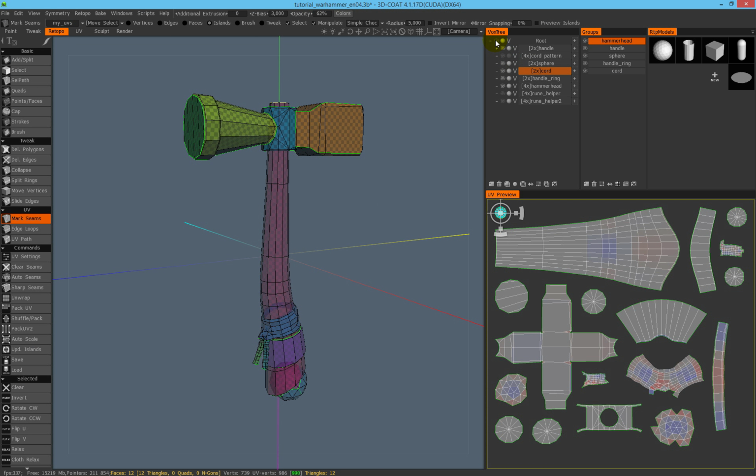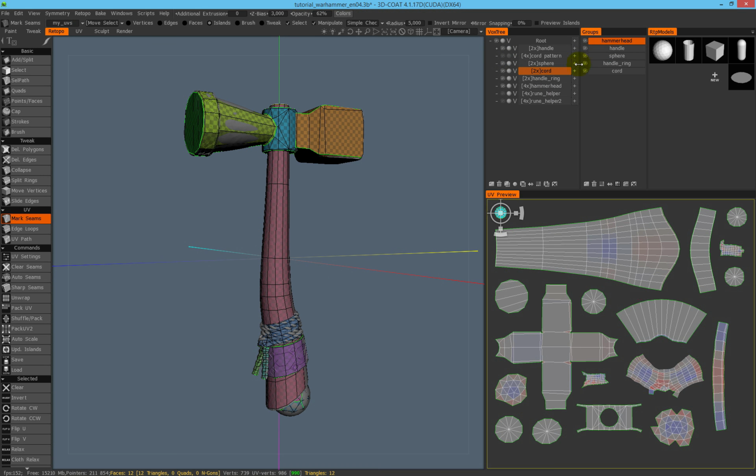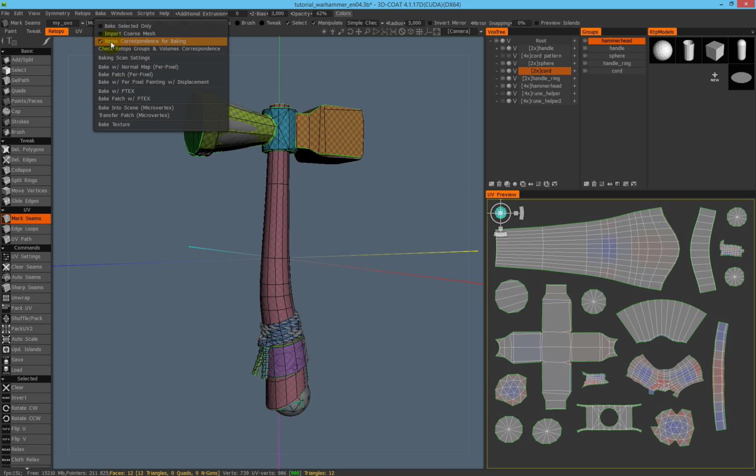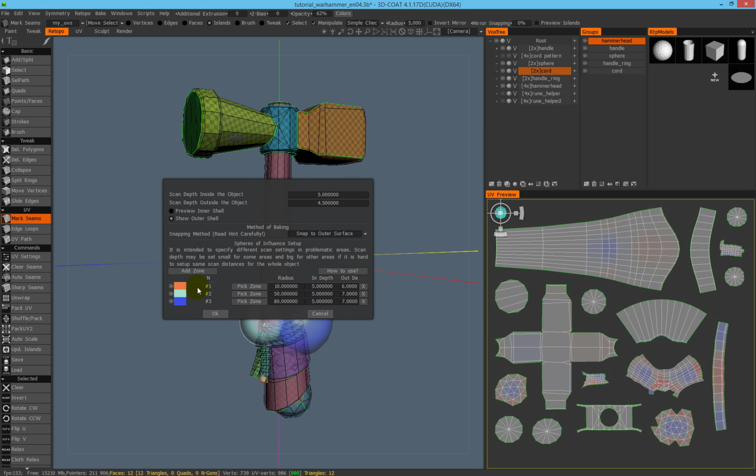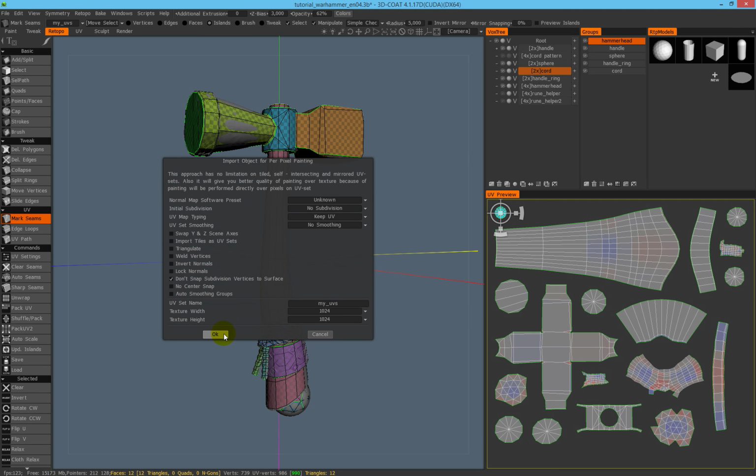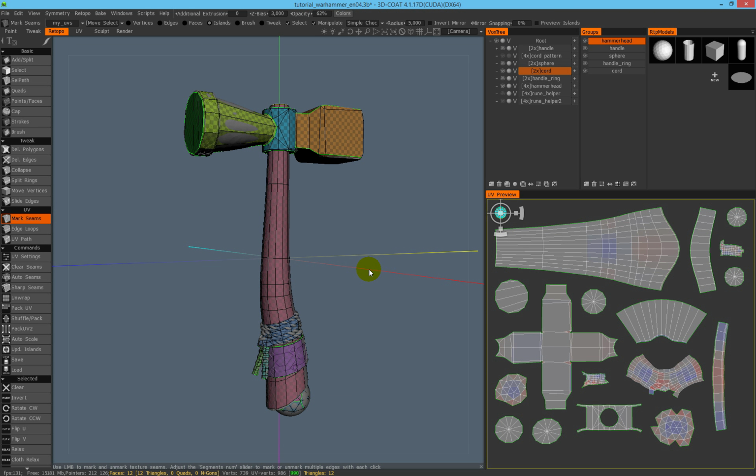So I switch now my voxel mesh here, and now again go to bake. The same option, normal map, and 2K. Okay, and start baking. Okie dokie, here we are.